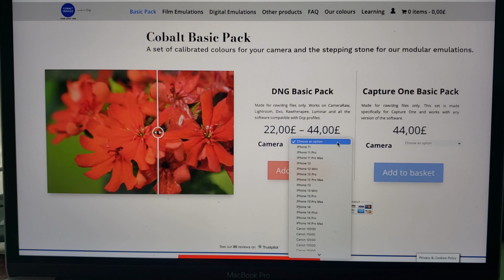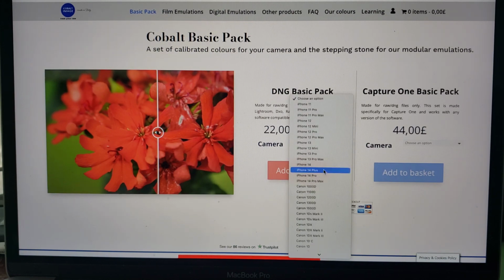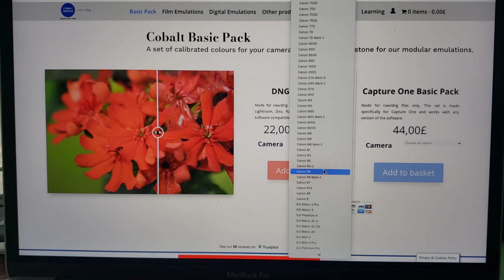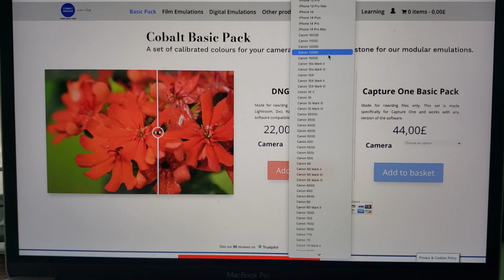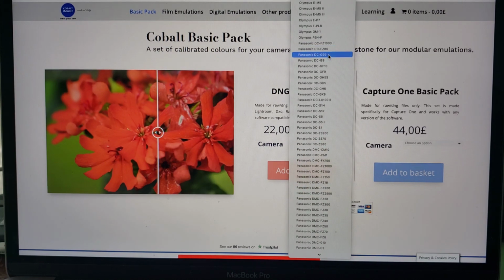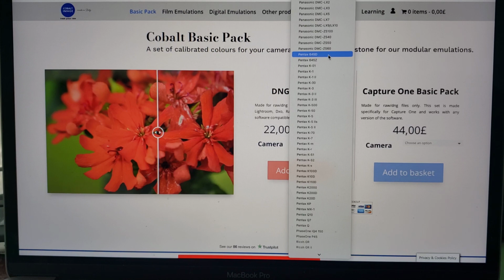And it's £22, probably just switches to dollars or euros depending where you are. It's £22 for a phone. They've got all the iPhones, and they've got a lot of flagship Android phones, and it's £44 for a camera. They've got pretty much every camera you can think of. If it's a pretty modern, popular camera, even old ones like Canon 6D, that's pretty old. So they've got a lot of cameras, and quite a few phones as well.